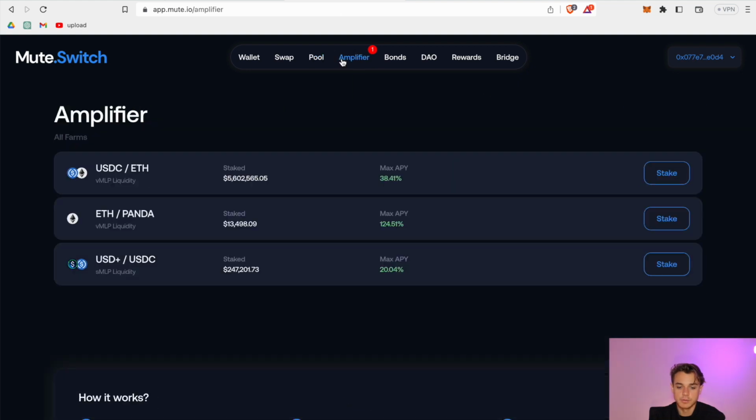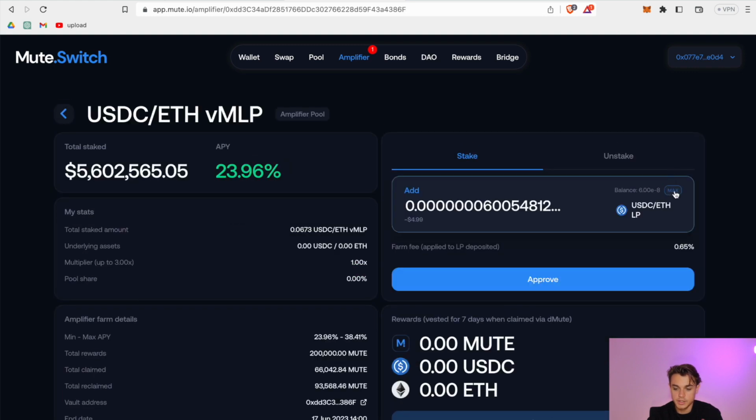Now, if we click on Amplifier, we can see there's 3 farms. Now we can take those tokens that we got, that receipt, so to speak, from our liquidity pool and stake it in the USDC ETH pair. We can do this by clicking Stake. We can click Max, Approve the transaction in MetaMask.